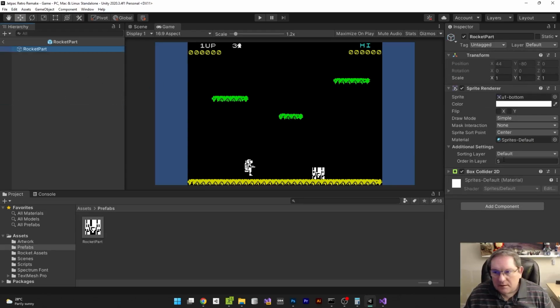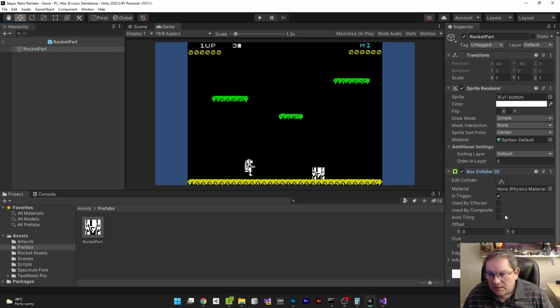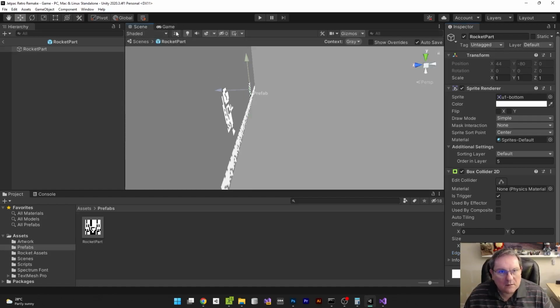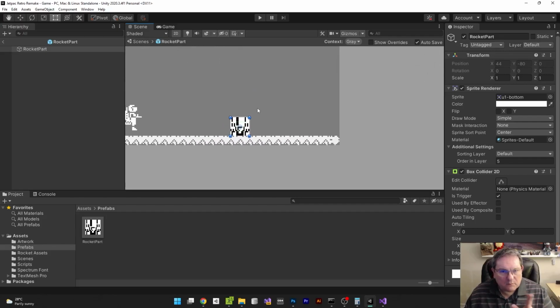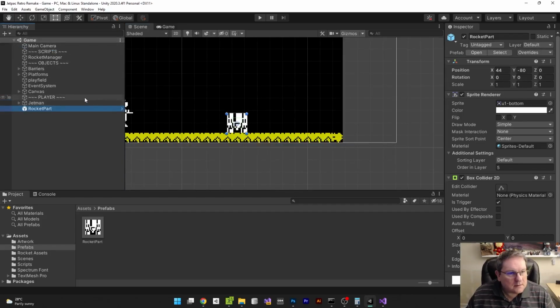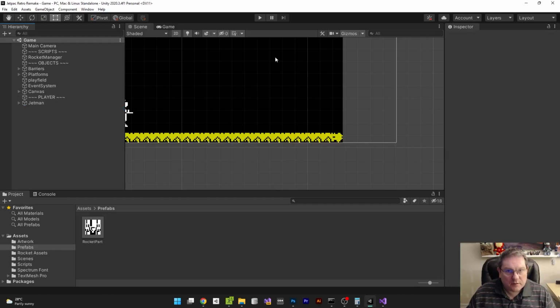Click on that to edit it. And then the box collider 2D is trigger. Let's make that 8 by 8 like that, so that it's not going to pick it up immediately. It's going to pick it up when you walk into it. Okay, and let me get rid of that rocket part.